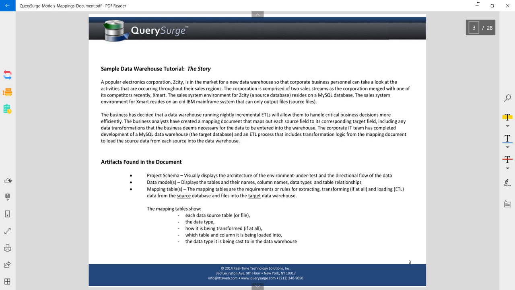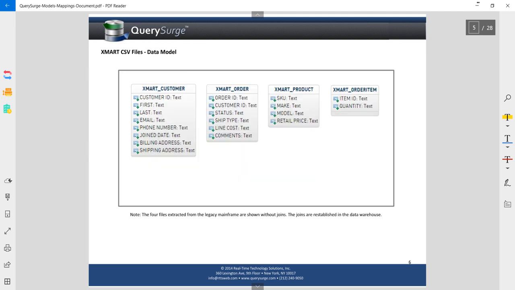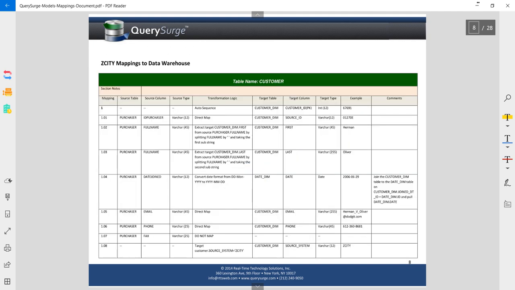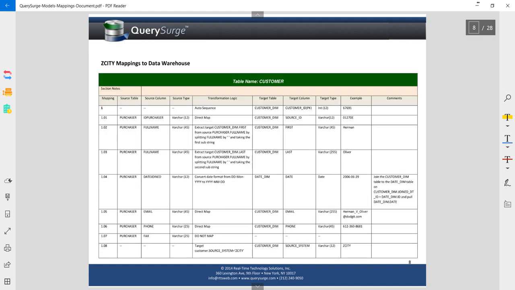Jet City is an electronics corporation. They have some data and have to do a data warehouse project. So they have provided some schemas. This is the source schema, Jet City, and they have also provided some XMart CSV files. And these are the target tables we have. This is the data model of the target tables: customer dimension, address dimension, revision date, product, orders, items, etc. And these are the different mappings they have provided in this particular sheet.